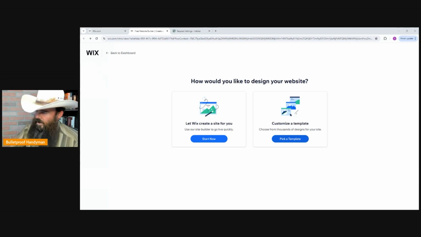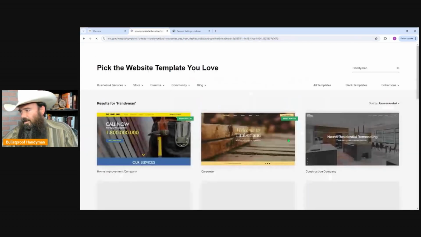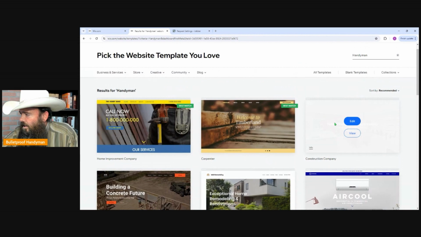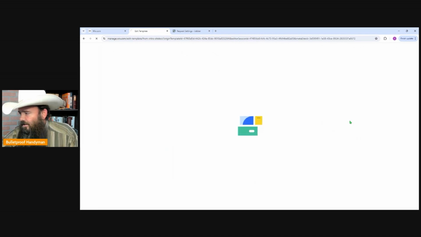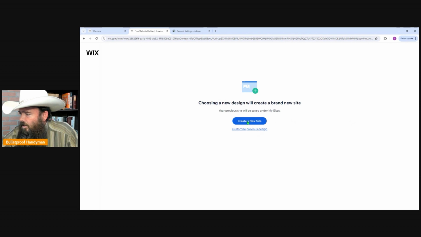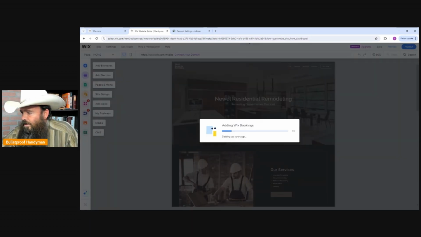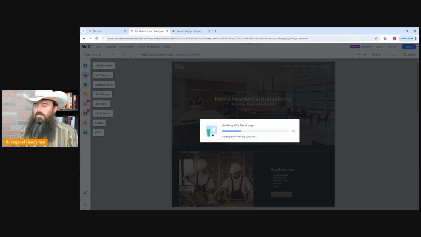But anyways, we get here. I'm going to click pick a template. And this is the one I was doing before, but I don't want to enter this template with work I've already done to it. I'm going to go ahead and click this one. And instead of view, I'm just going to go straight into edit. And this is going to be create a new site. New residential. Oh, now it's adding stuff.